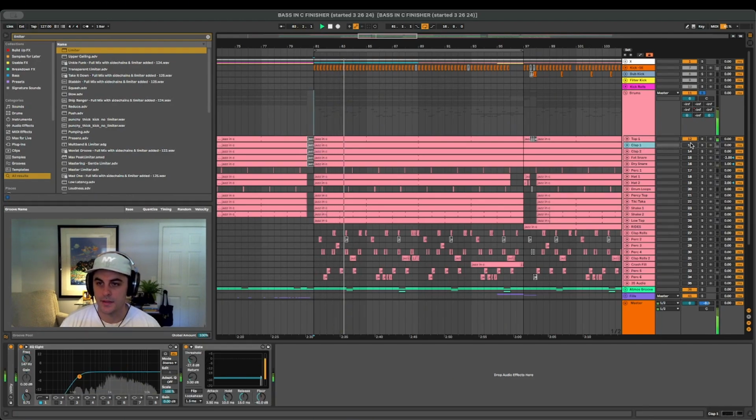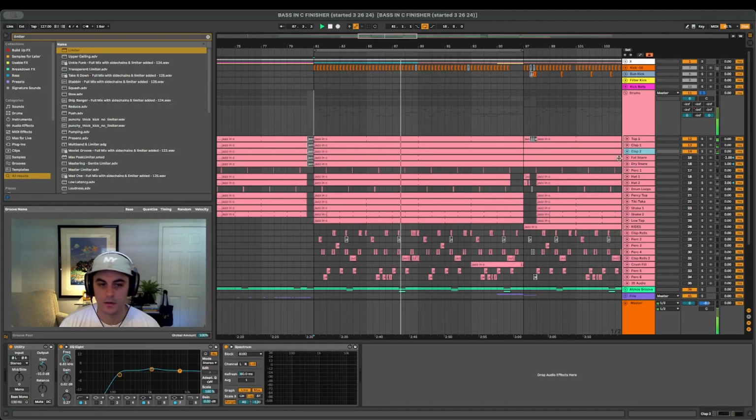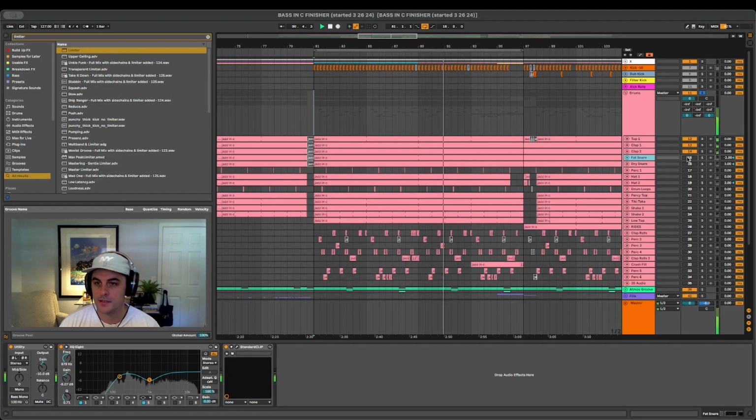After that, I added these two claps. This one's for a little bit of brightness. This one has a little bit more body around the 1K. Then I have a fat snare and a dry snare. Let's see what these sound like.